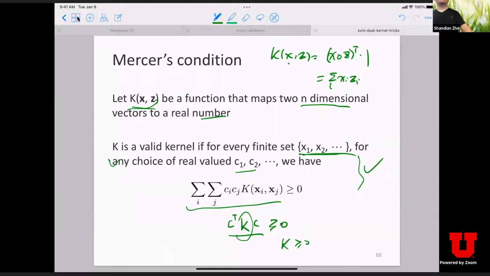No, this condition is just used to test if any function of your interest is a valid kernel. But later we'll discuss that actually you don't want to use this very often. In most cases, it's just, based upon the existing kernels, how do we smartly combine them to give a valid kernel?